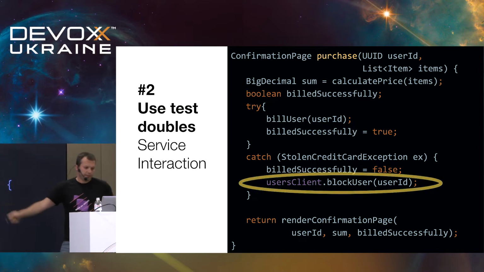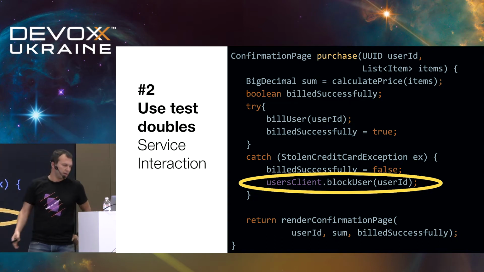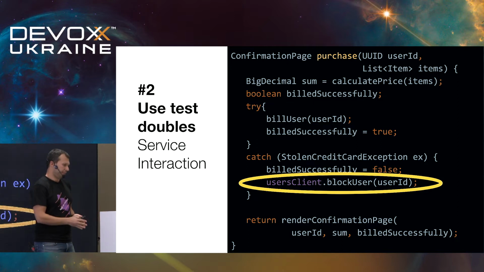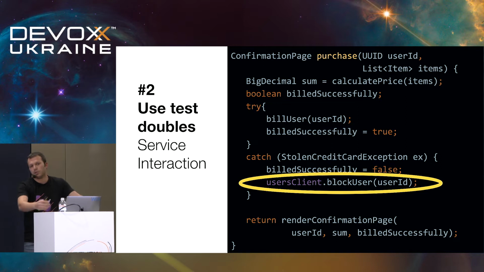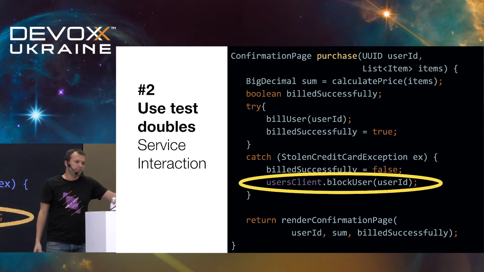I'll just add this line here: users client dot block user. I know that they have this API, I read the documentation, and it's very cool. So I added this line. Now I run my tests. All the tests are green. Okay, we can ship it.